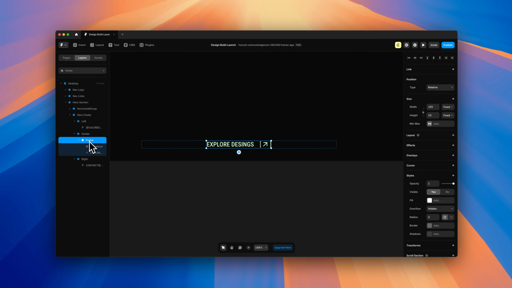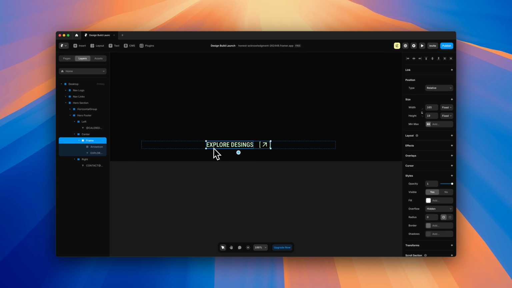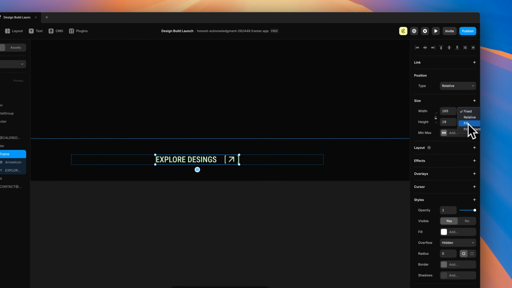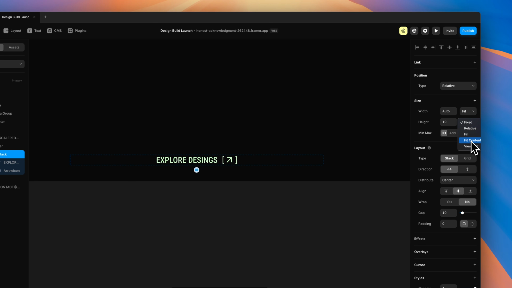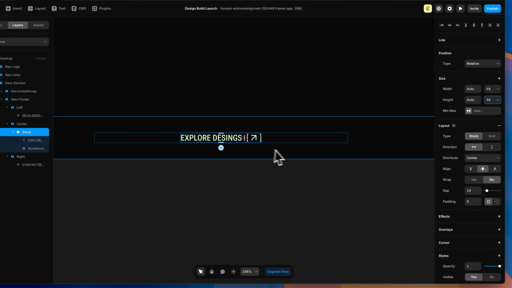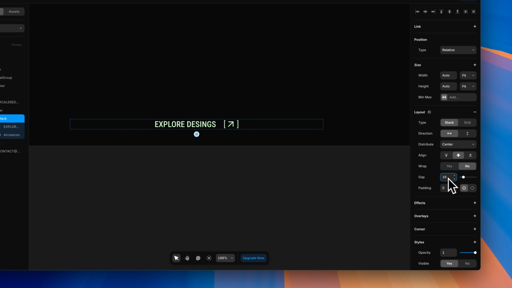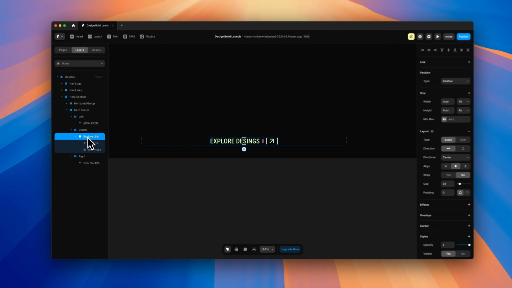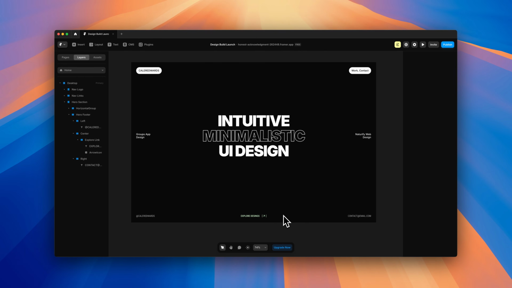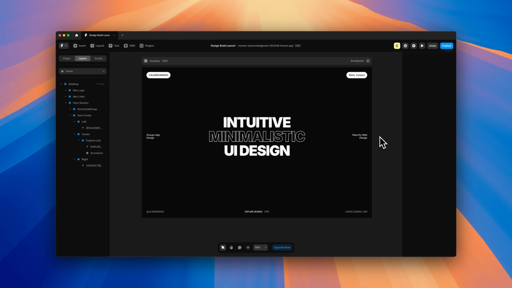And the reason I'm doing this is so later when we add the hover effect on this, we want to have the hover effect or the link on the icon and the text. So here on this frame, I'm just going to simply set it to fit content for both the height and the width, and just match the gap at 16 to get it back the way it was. And I'll just name this Explore Link. And I believe we have the foundations of our hero set up.